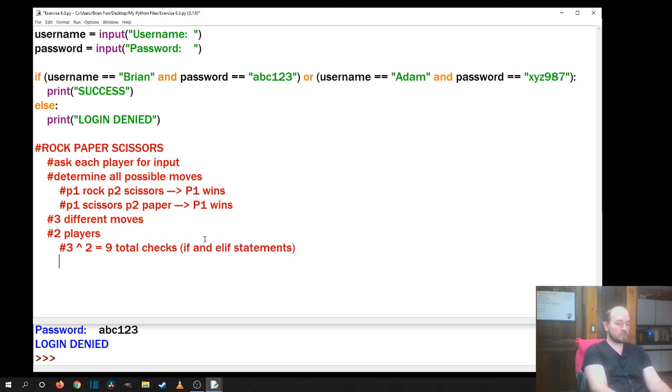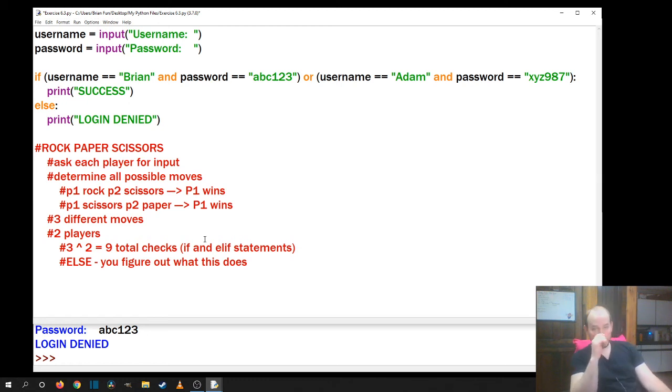You should also have an else statement at the end. You need to figure out what this does. Why do we need an else statement? I'm looking forward to seeing what you give as an else statement if none of the rock versus paper versus scissors combinations were hit.